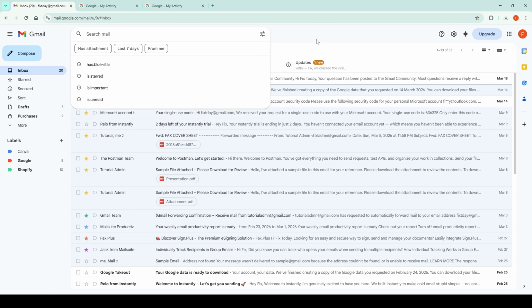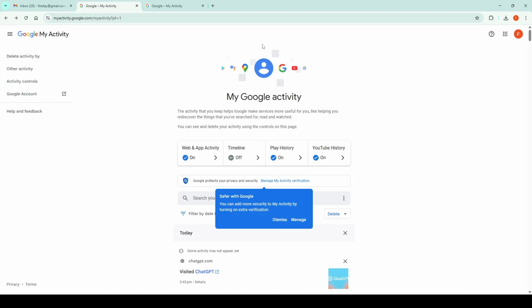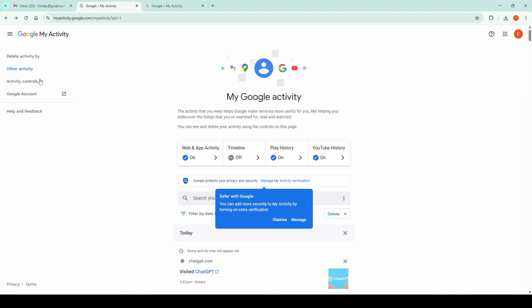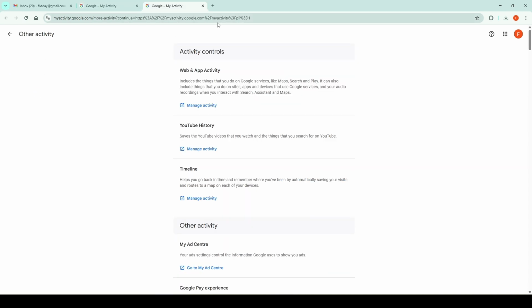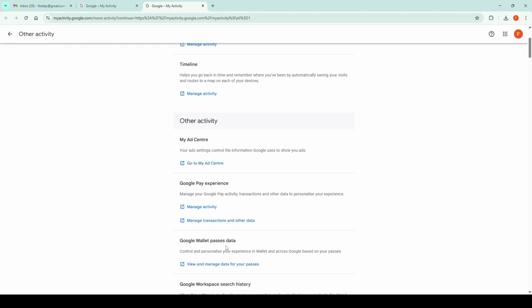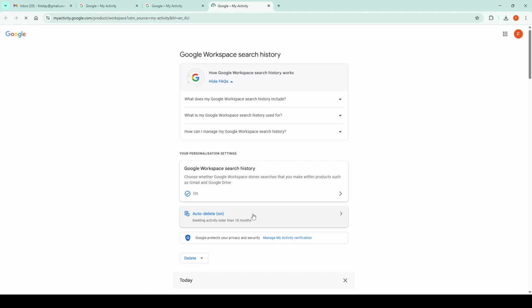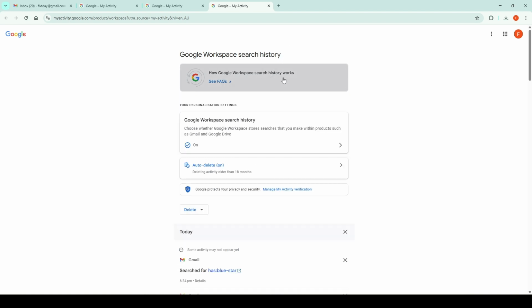If you want to clear your search history in bulk, open a new browser tab and go to the Google My Activity page. Once the page loads, look at the left-hand menu and click on Other Activity. Scroll down until you find the section labeled Google Workspace Search History. From there, click on Manage Google Workspace Search History. So again, this will take you to a page where you can manage and delete your stored searches.